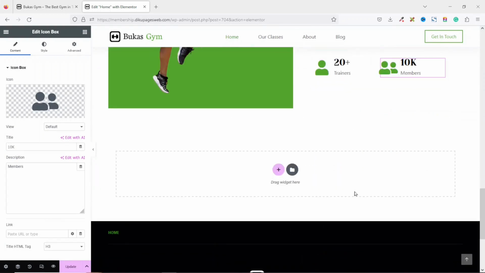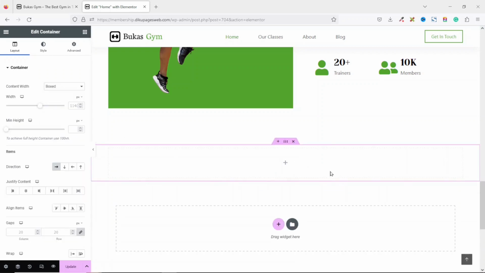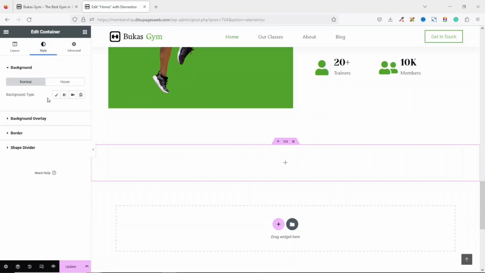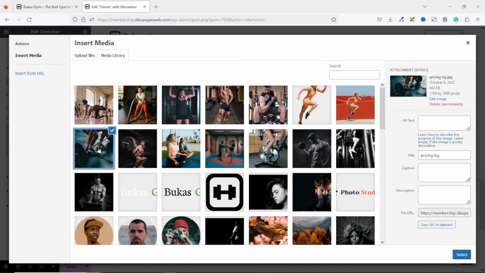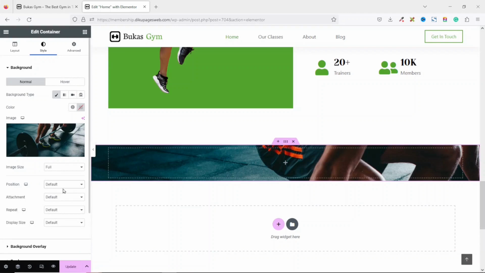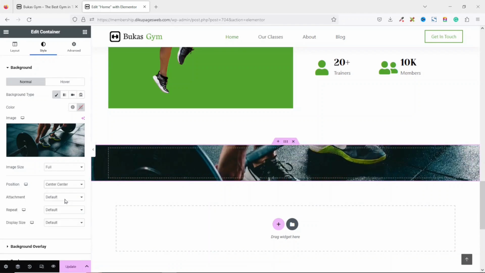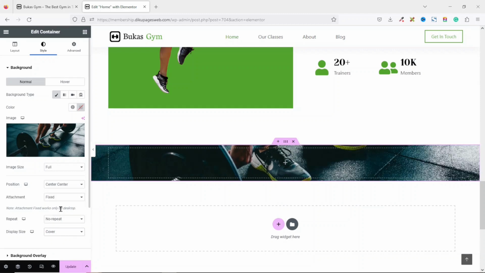Going down, let's add a new section. And I'm going to add a section for testimonial. To do that, I click on add new container. I'll select the second one. I'm going to add an image for the background. To do that, I go to style, and the background, I choose classic. Then I choose an image from here. And this is the image I want to use. I select it, then I click on select. Position is going to be center, like this. Attachment is going to be fixed. Repeat, no repeat. Display size, cover.